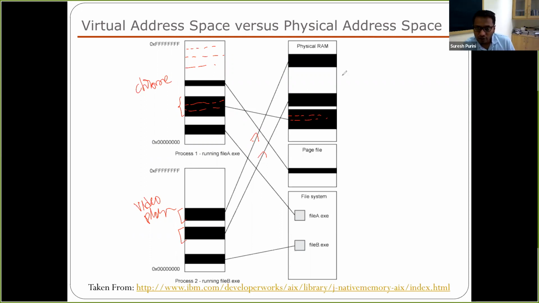So when you look at the physical pages, some pages correspond to the Chrome process, some pages correspond to the video player process. Similarly, if there are 100 processes running on your system, some of the physical pages in memory could belong to one process, and some other set of pages could belong to some other set of processes running in the system.